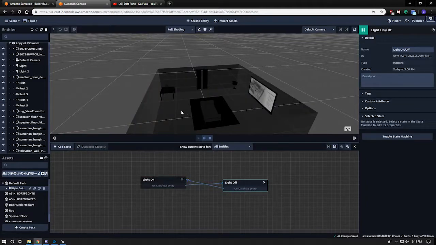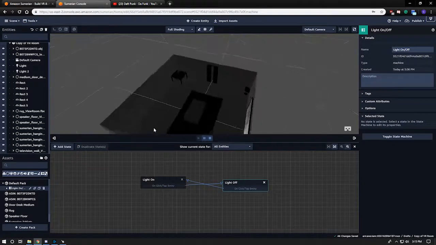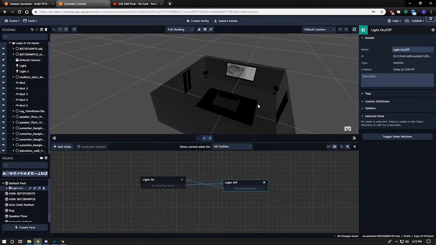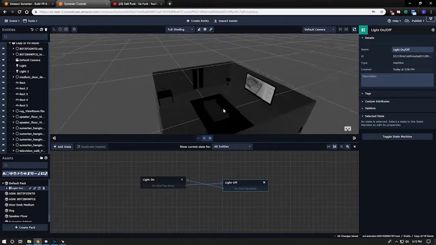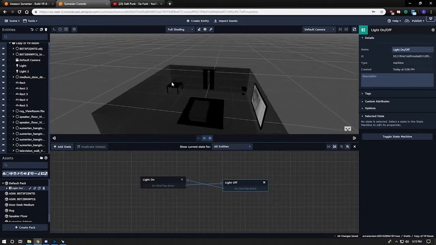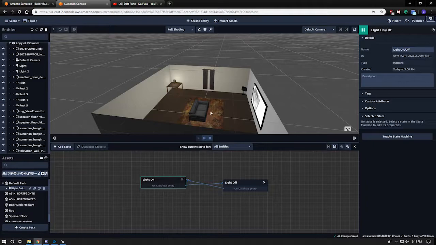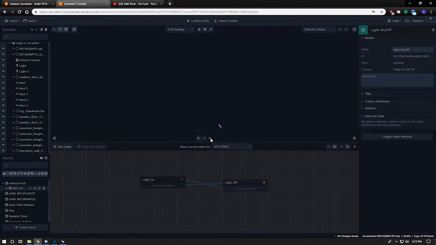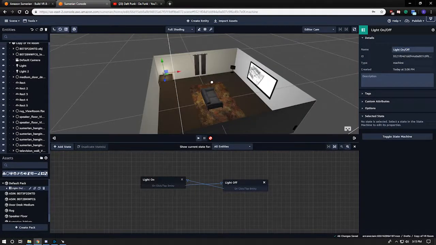Now you'll notice it's not completely dark in my room, and that's because we did add a little bit of light to this TV, which we did want. So when they turn off the lights, they will have some light to be able to see in the scene. So that works properly, so I'm going to close out of that.